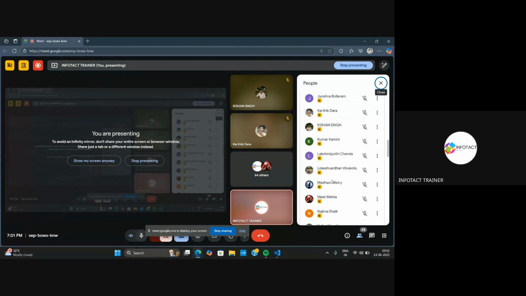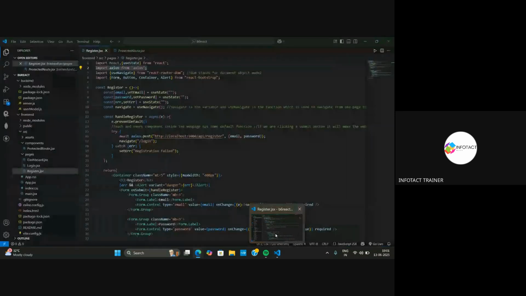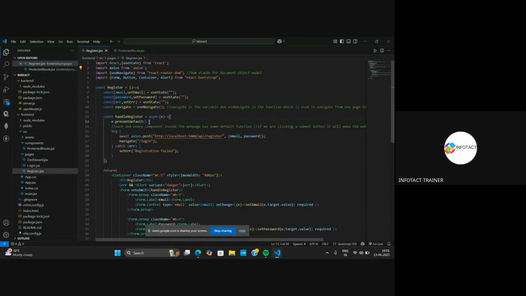Kishan, you answer. Why do we use the prevent default method? This method. Prevent default.